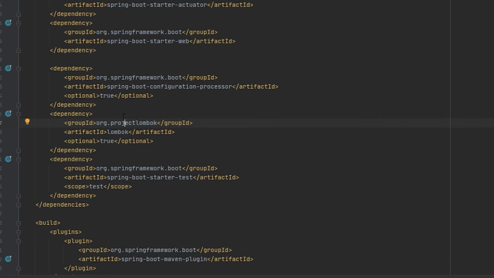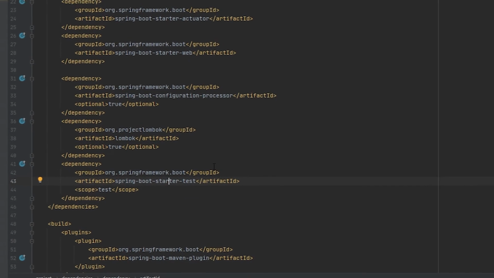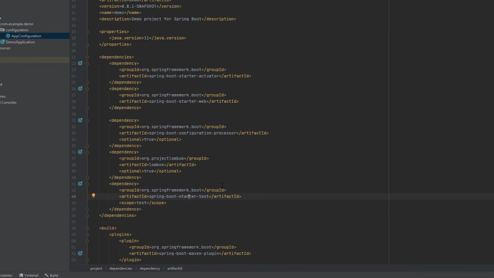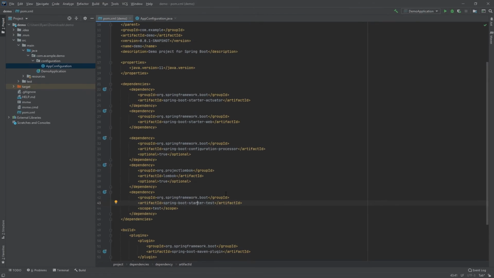As I just showed you in the configuration class, we did the @data annotation, and that will generate our getters and setters. And this final dependency is the Spring Boot starter test dependency. We're not going to go over that in this video, but what it is used for is it is used to create your unit tests. So there's different annotations and other code that Spring has created for us to help us do our unit test.